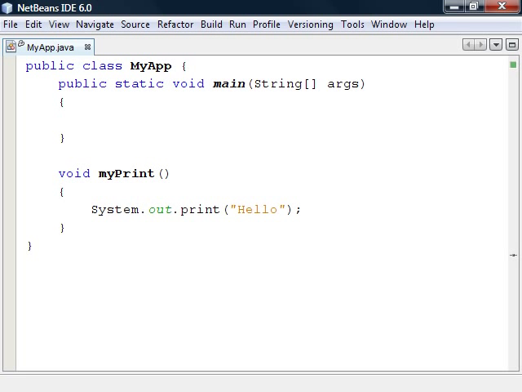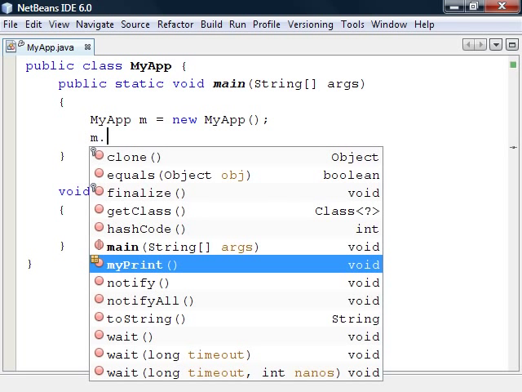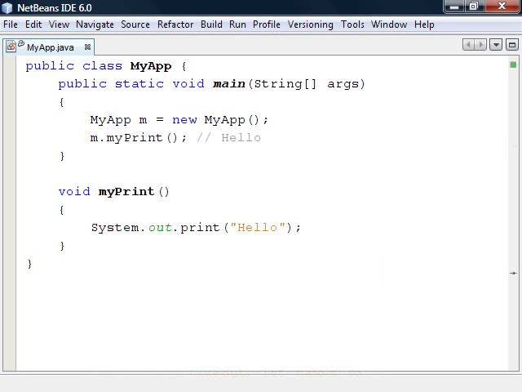To call it, we must first create an instance of the MyApp class. We then use the dot operator after the instance name to access its members, which include the method we just made. The parentheses that follow the method name are used to pass arguments.